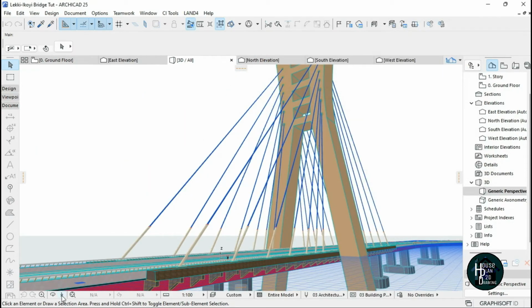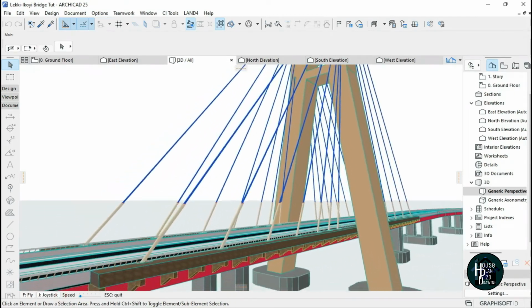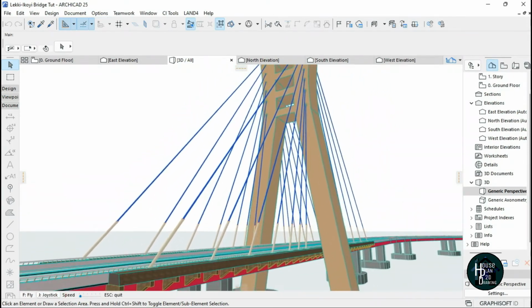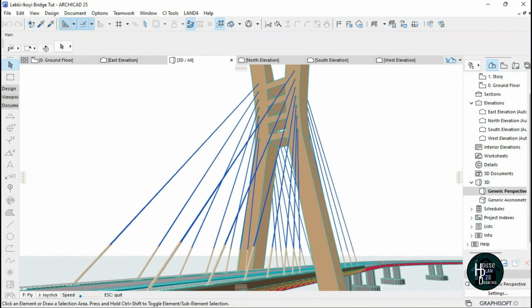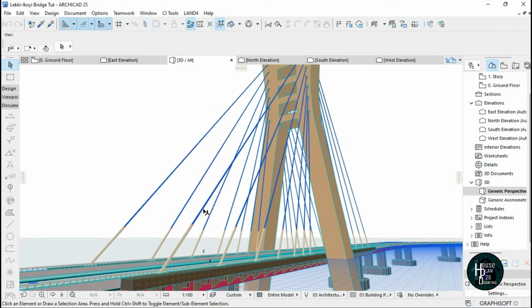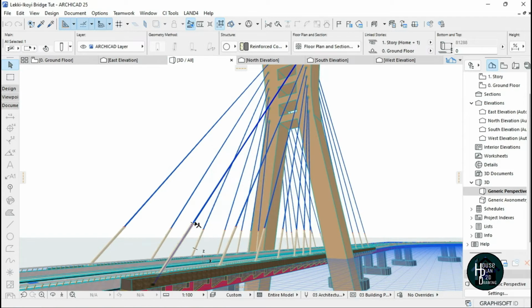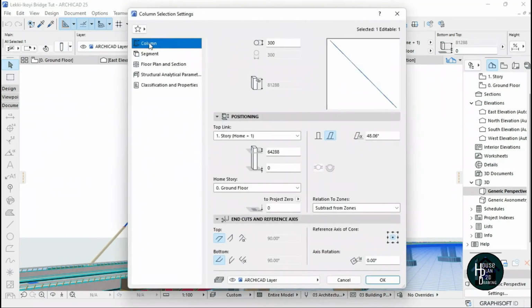I didn't use complex profile for this because it wasn't actually needed. What I used was pillar. If I click on it, you're going to notice that this is a pillar sign, and click on setting dialog. The width is 300 and the angle is actually 48, slanted angle.